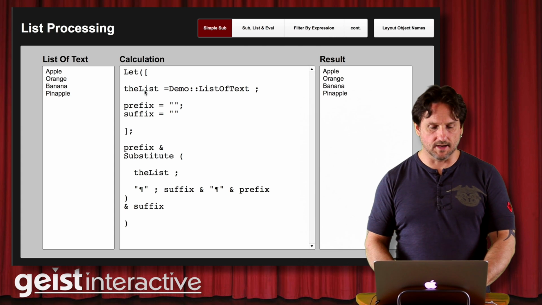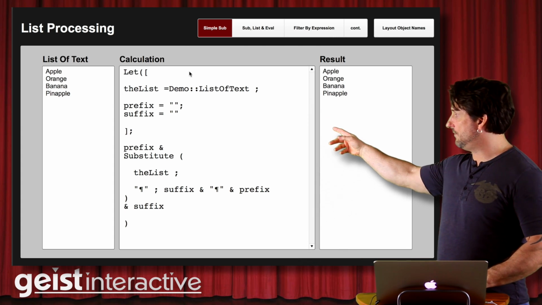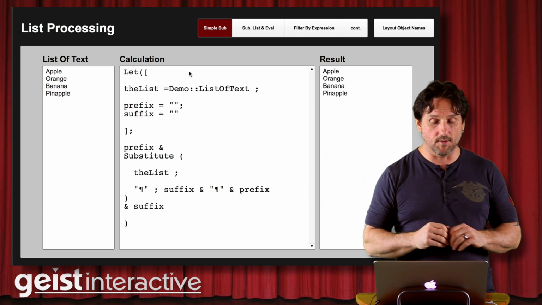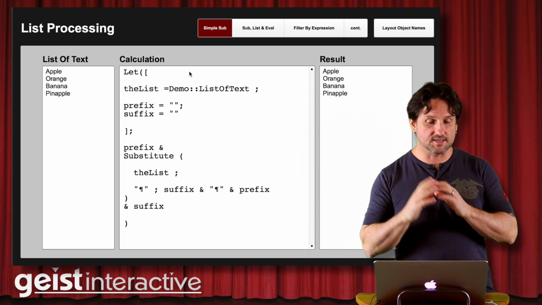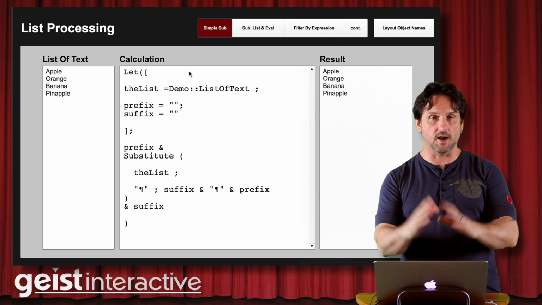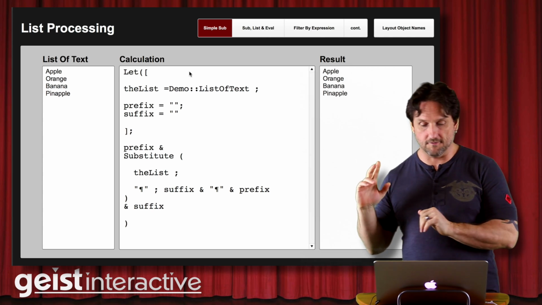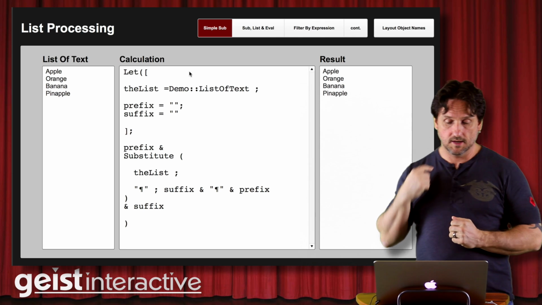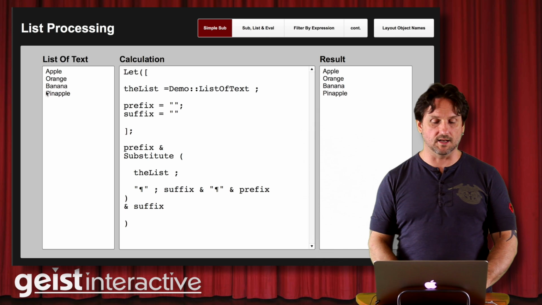So let's look at this setup here on the slide. As I said, on the left we have a list of text, and then we have a calculation in the middle there, a FileMaker calculation. I decided to do the demo showing the calculations in fields because I thought I could make it bigger and make it easier to see. And then on the far right we have the result of applying this function to that list.